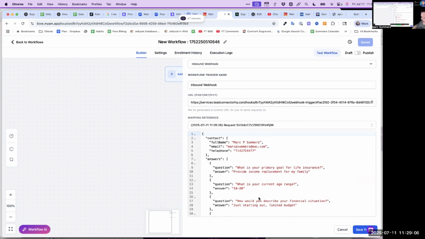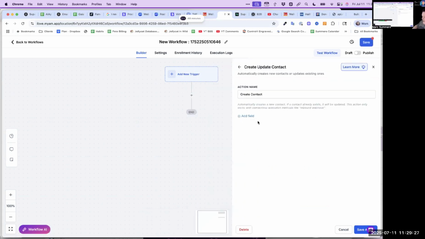And so now what we can do is use this data to start doing some really cool things. So right now, this is awesome. We've got our 10 questions. The answers are going into our system here. And so we're going to click save that as a trigger. The next thing it's asking is, what do we want to do with that data? And we want to create a contact.